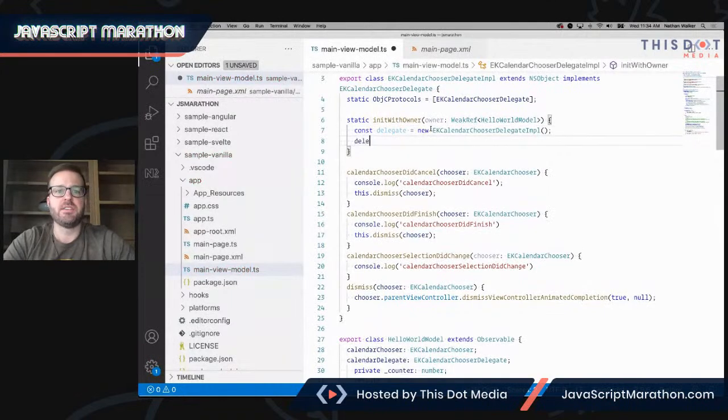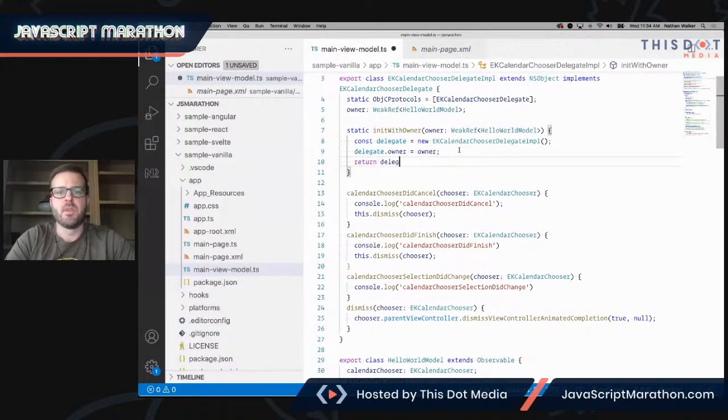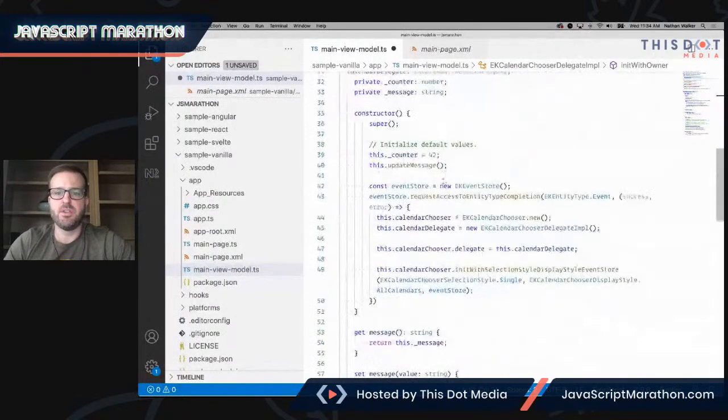And on that instance of the delegate, we just want to create a reference to the owner here. And we'll make sure there's a way to reference it here. In particular, we'll type it exactly the same. It's a weak ref. And this is just going to return that delegate. With that in mind, that is yet another powerful concept, and we can use it here.